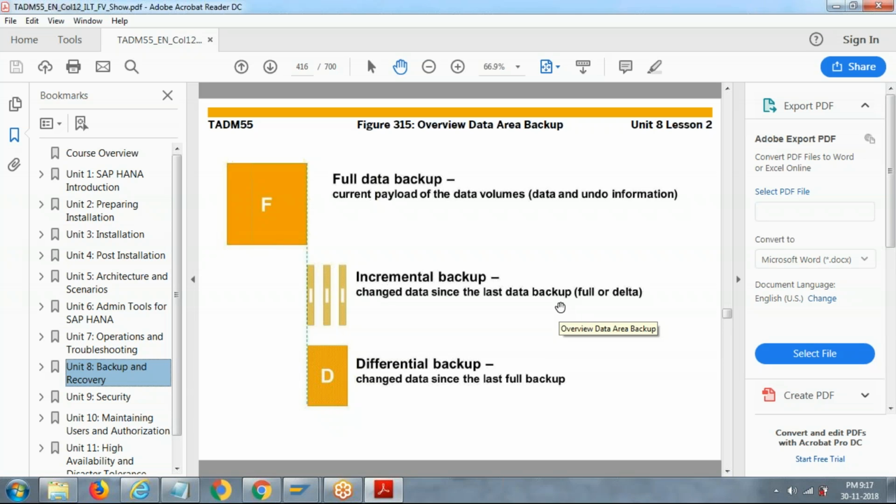Differential backup is nothing but only the changed data since the last full backup. Full backup is for the entire data. Incremental backup is the changed data since the last data backup, either full backup or incremental.